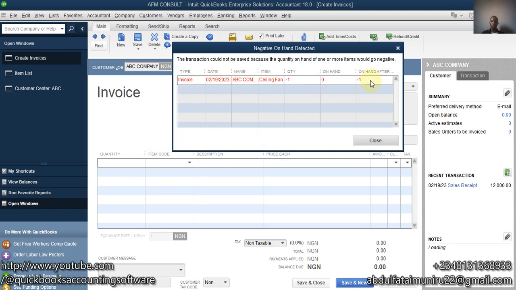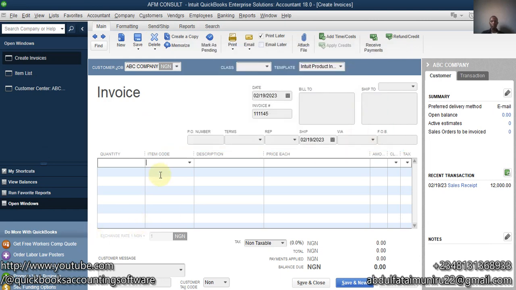If you want to be able to select it and go ahead, you have to go to edit, the preferences, and make your edit there and allow. Or else you can't do anything. You can't select that item as far as it is negative. It will result to negative. Okay, so this is how, I believe now, you can disallow and allow negative inventory in QuickBooks accounting software.